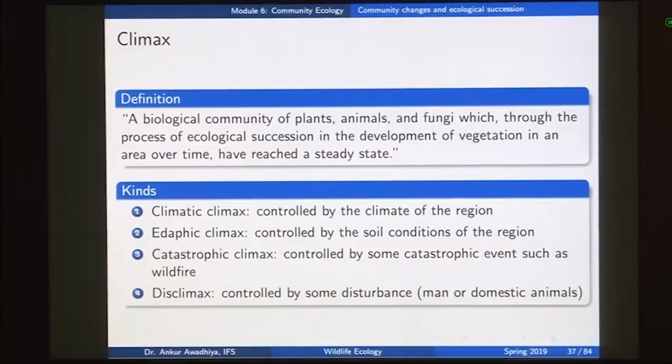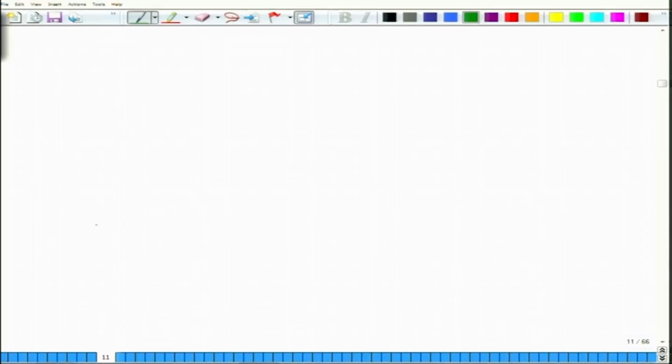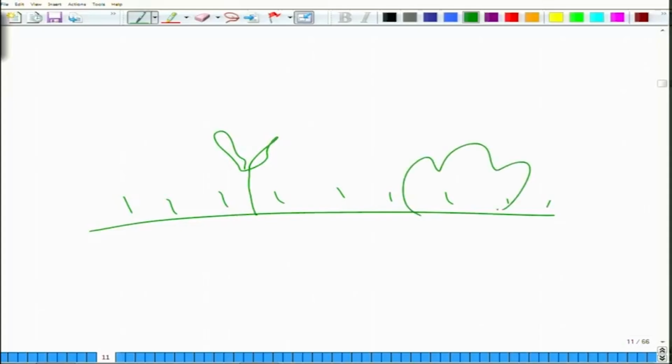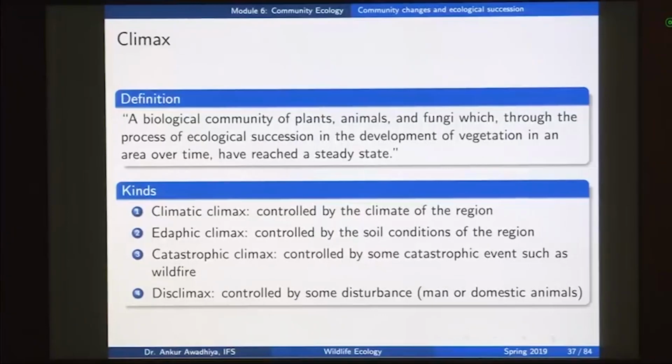And the fourth one is a dysclimax, that is controlled by some disturbance which could be man or domestic animals, and a good example is grasslands. Suppose you have grasslands that are being used for, say, cattle grazing. Now, if any shrub comes up in this area, man would come and kill it off. So, these would be uprooted. Because of the action of human beings, these communities are not able to evolve further. They are not able to convert into a shrubland or maybe into a woodland or into a forest. So, such communities that have reached their climax stage because of some disturbance, either due to man or due to domestic animals, are known as dysclimax communities.